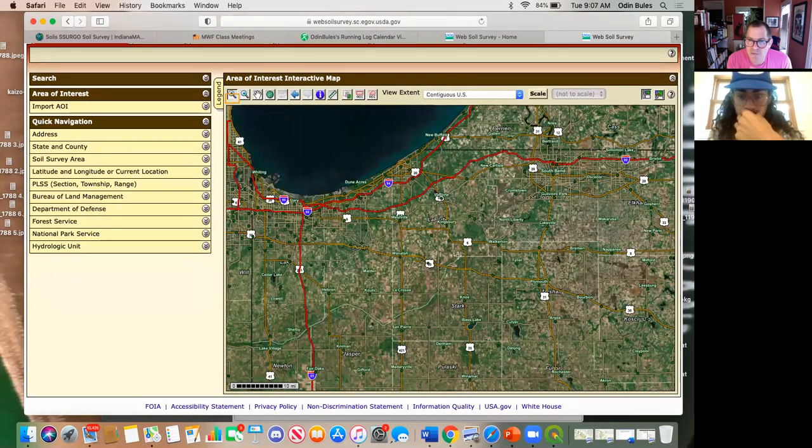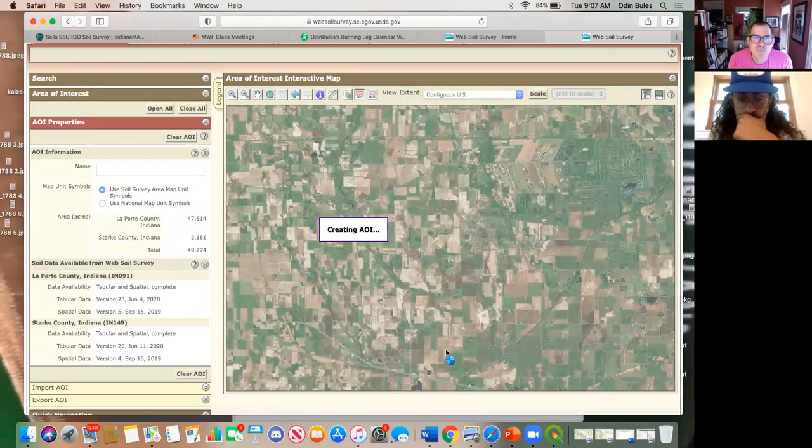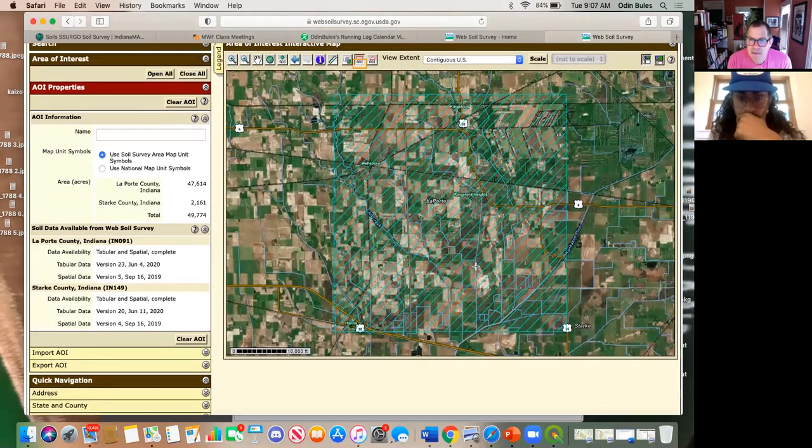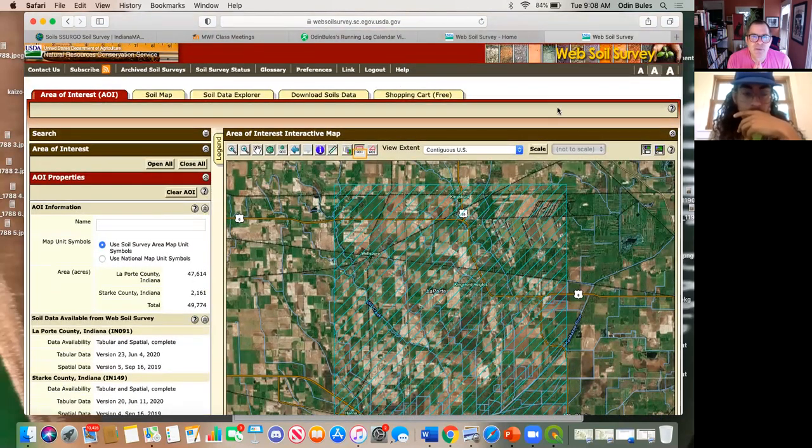Okay, so go ahead and draw your area of interest in, make a box there. Okay, that's okay. It's just telling there are multiple surveys. You've got probably different counties in here. Yeah. But let's see. This might still work. So go ahead and go up to the tab that is soil units, soil map.